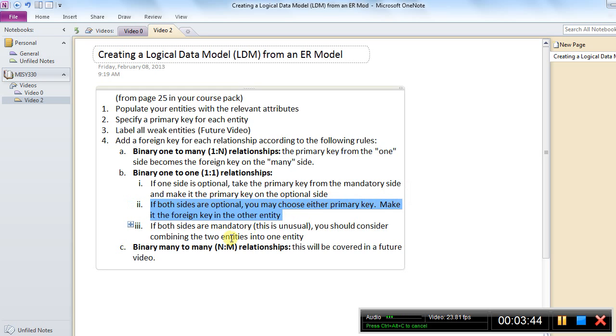example. And then finally, if both sides are mandatory, and by the way, this is very unusual, and in general, one-to-one relationships are kind of unusual in and of themselves. They make up a fairly small percentage of the relationships. Normally, it's a one-to-many relationship. But if you do have a one-to-one relationship and both sides are mandatory, the rule of thumb is that usually the two entities can be combined into one entity, and you can just eliminate the relationship.